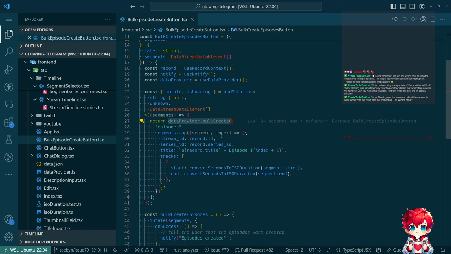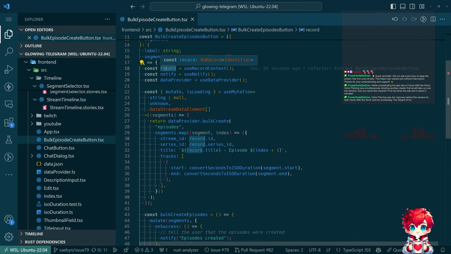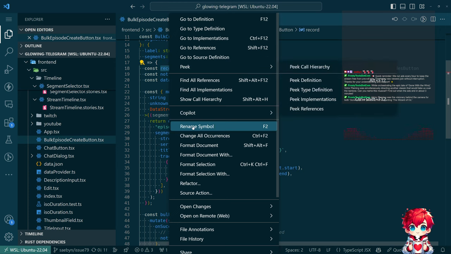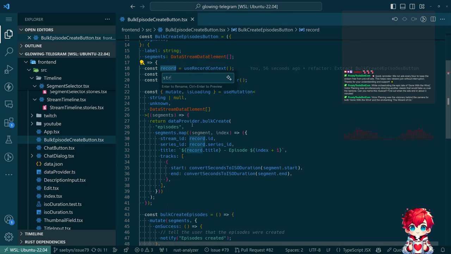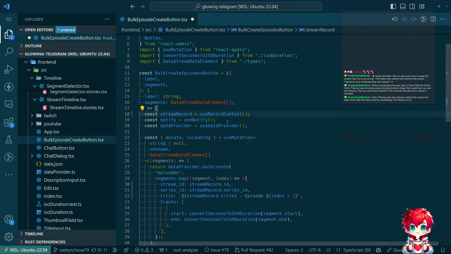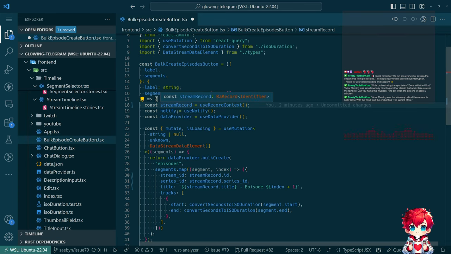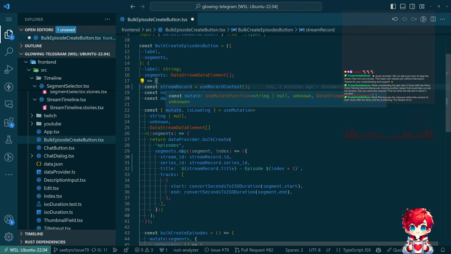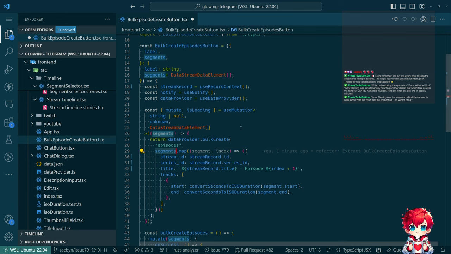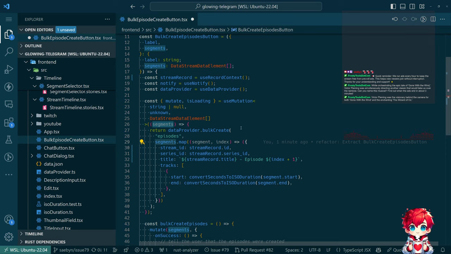What's interesting here, record in this context is the stream. In fact, I'm gonna rename the symbol to be the stream record, because otherwise it's kind of confusing. Of course, you could use this button on a different view, and then that record would be something else. But I think it's important to call it something other than just record, because in this context we're about to create records for each segment. So that'll be good.